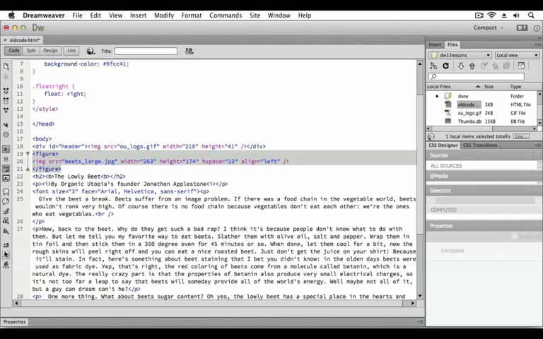So that's it for now. In this lesson, you learned about some of the features for working with code within Dreamweaver CC. This lesson has been working with code editing features.